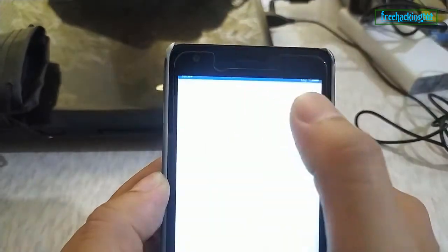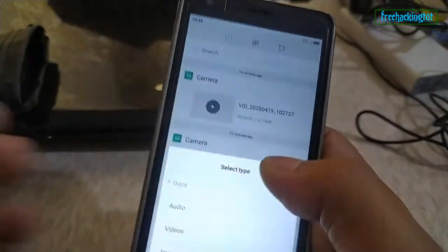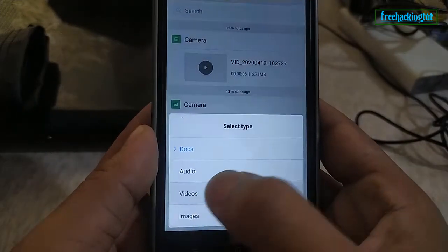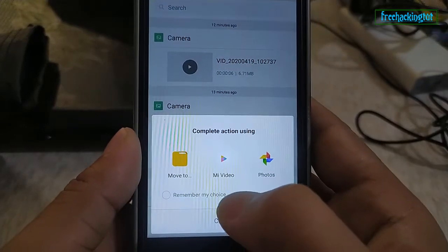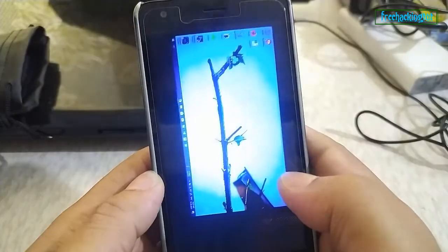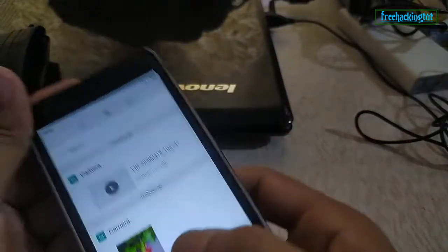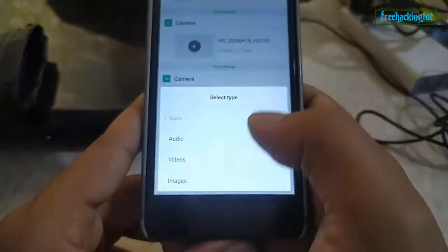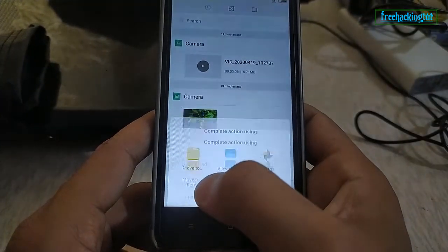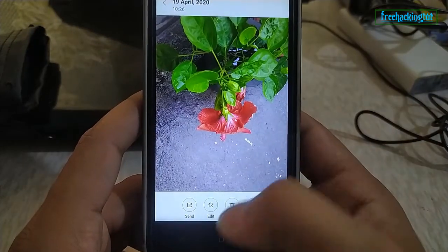And to view this file again, you need to go to the file manager again, and you can view file from file manager by simply clicking on this files. You will be able to see. So in this way you can easily hide any video and picture files in Android smartphone without installing any application.